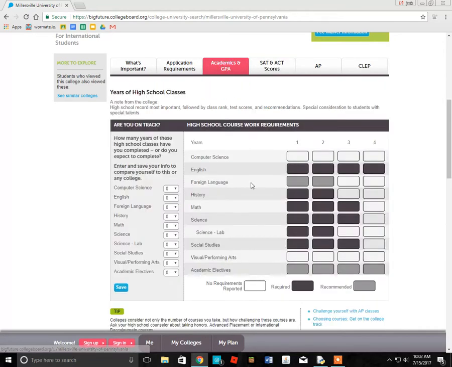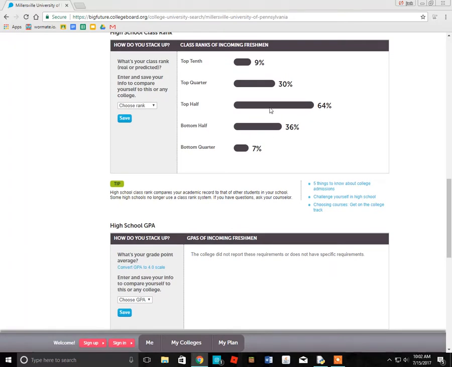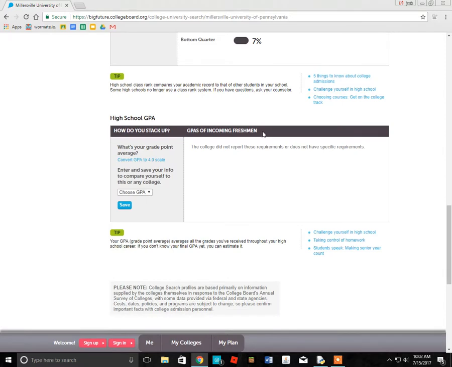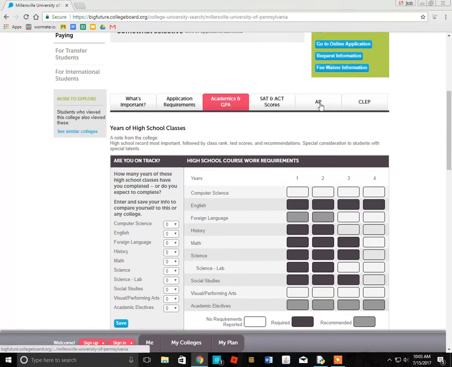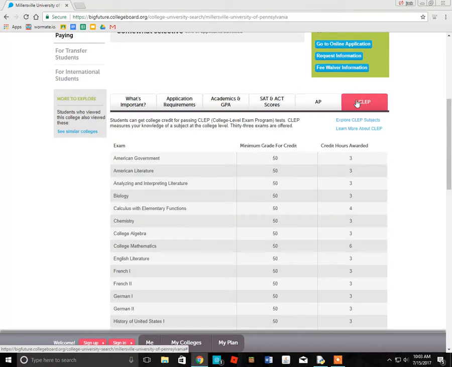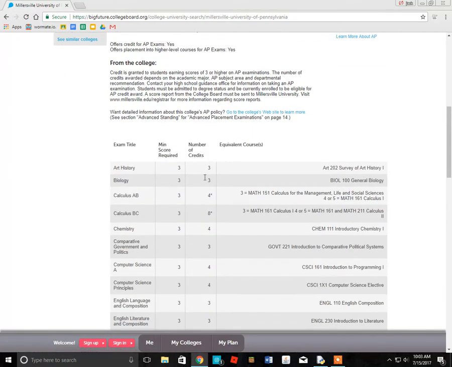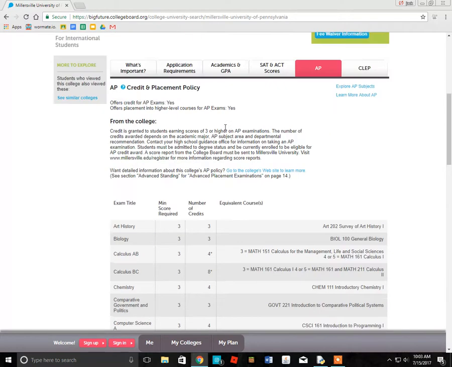I forgot to show you under GPA. If you scroll down past the coursework requirements, you get the percentage of students that are in the top 10th of the class, top quarter of the class, and typically down here you get a percentage breakdown for GPA of newly admitted students. That's not offered for this school, unfortunately. These next two sections, or tabs, AP and CLEP, they tell you whether or not you can submit AP test scores to get college credits and the minimum score that you have to have.